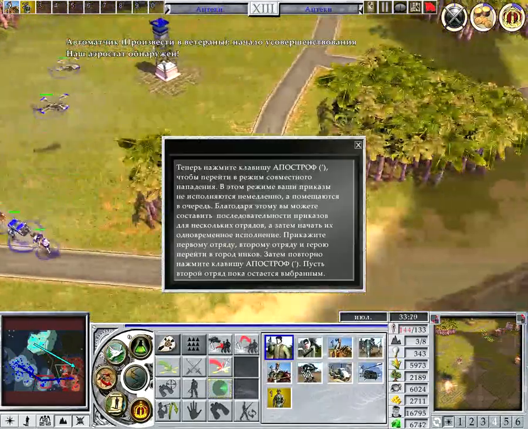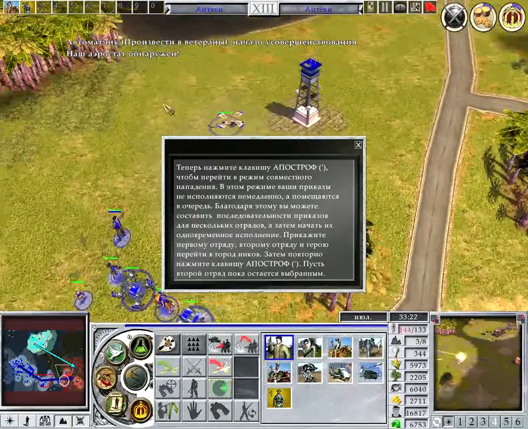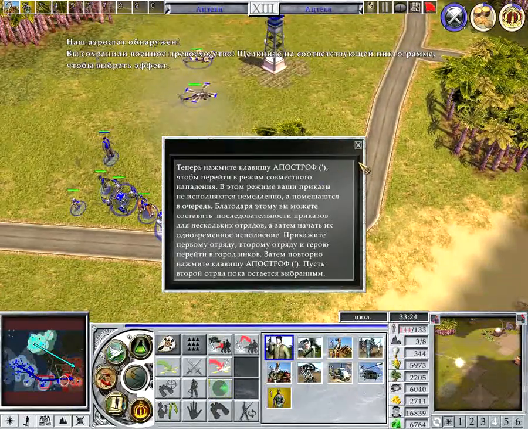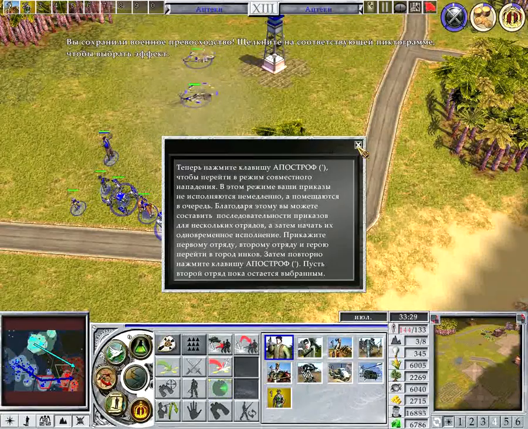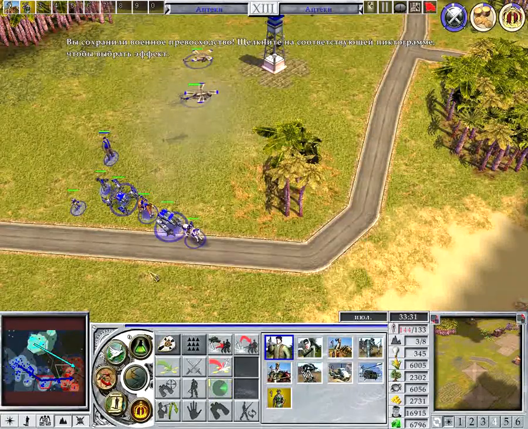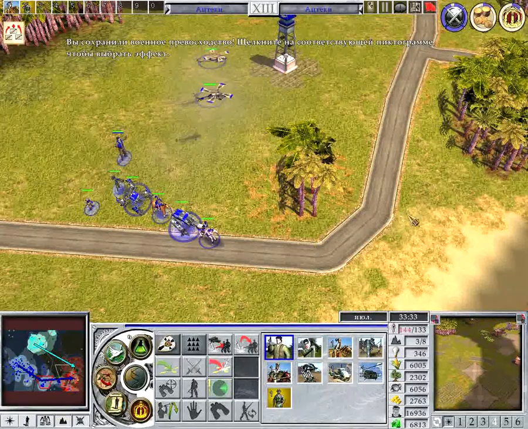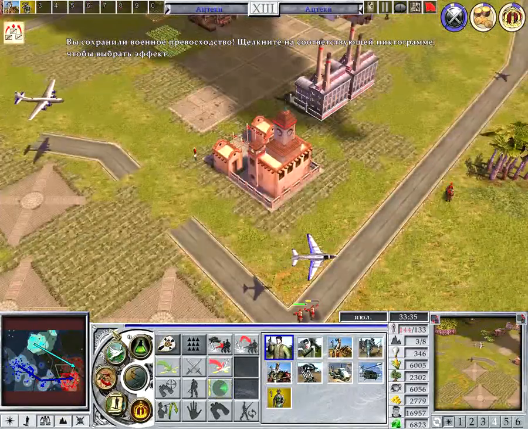Now press the apostrophe key to enter coordinated attack mode. While in this mode, all of your move and attack orders will be stored on screen graphically instead of being instantly carried out. This way, you can give multiple groups different sets of orders, which they will execute simultaneously once you exit tactics mode.